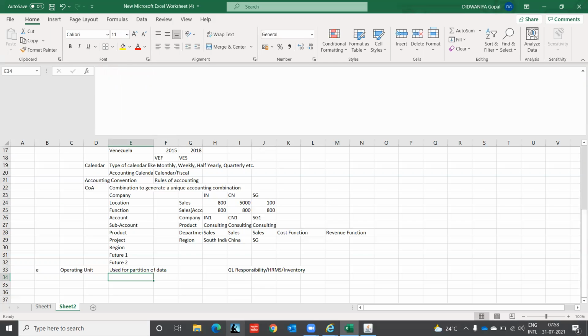Suppose, as I told you, you have the operations of Infosys Limited throughout India, and you want to segregate the data of Chennai from Bangalore and other locations. And Bangalore will have access to all the locations' expenses and revenues. So in this case, it comes to the partition of the data.